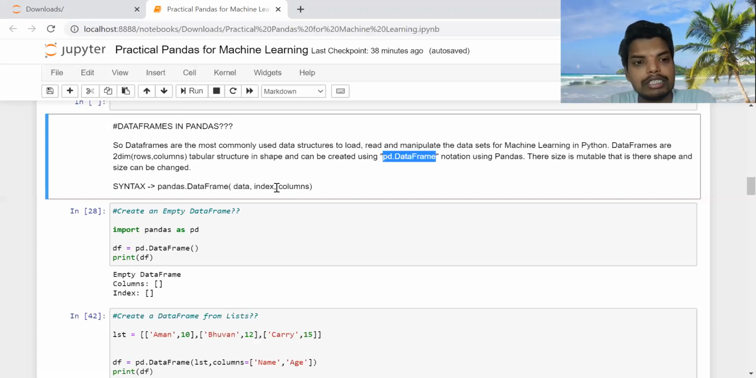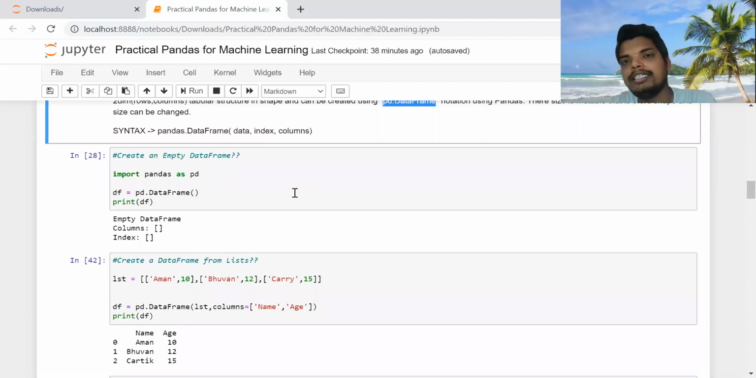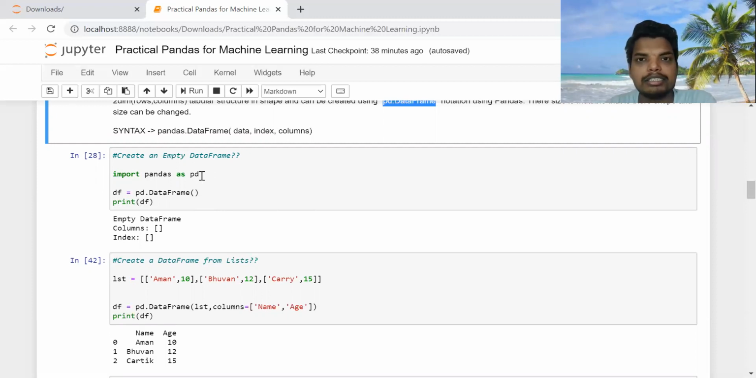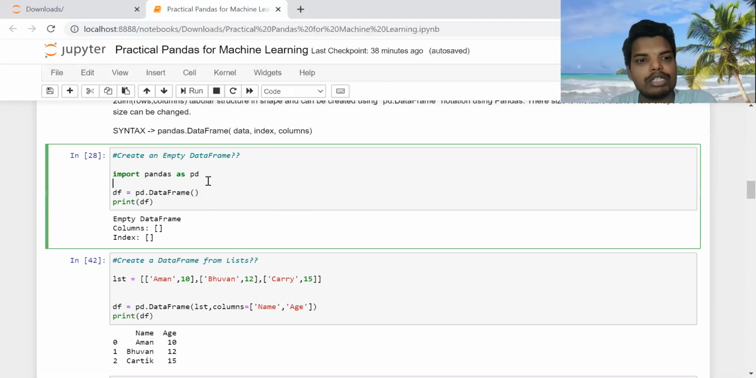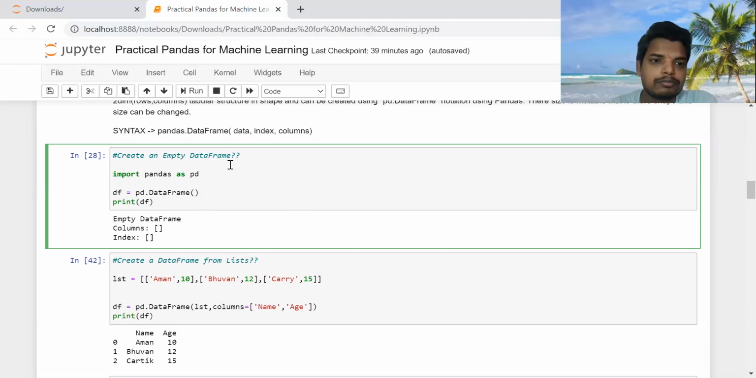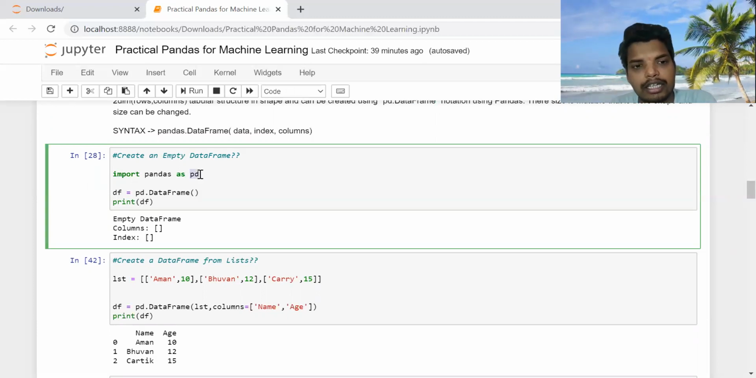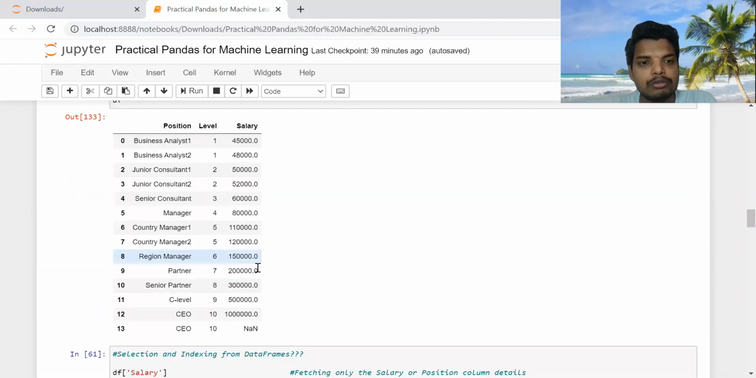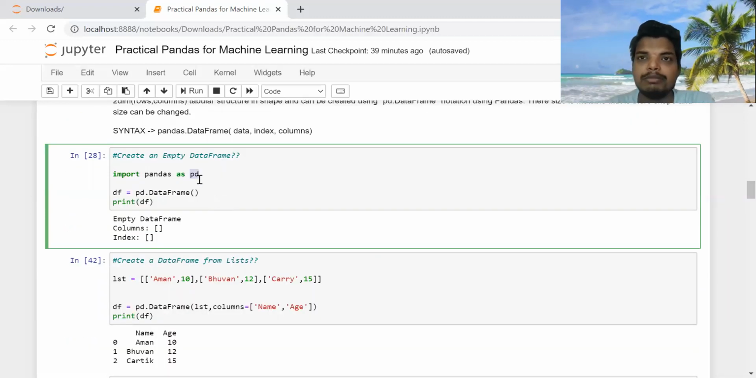The first example I'm showing you here is creating an empty data frame. For an empty data frame you don't need to pass any data set, and you can easily create it by inserting nothing into the parentheses. Importing pandas as pd, pd is the alias name. It is just a shorter version you can use instead of typing the whole pandas keyword. So import pandas as pd, and then you can write this alias name, pd, throughout the next code pieces.